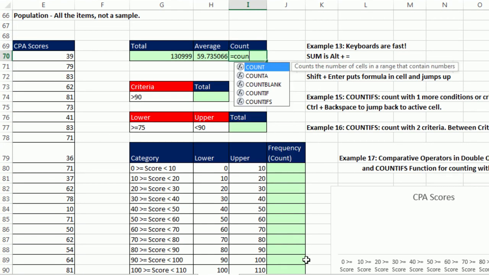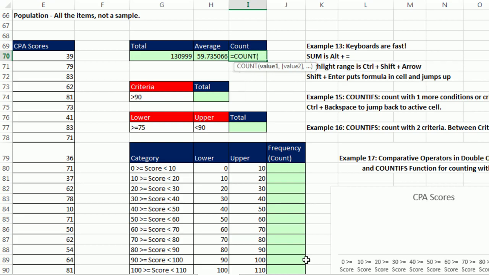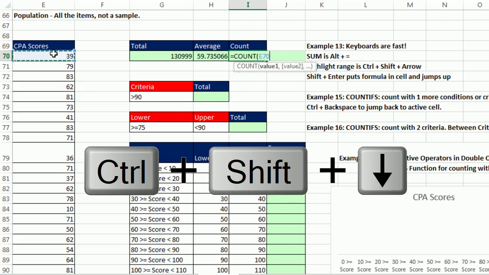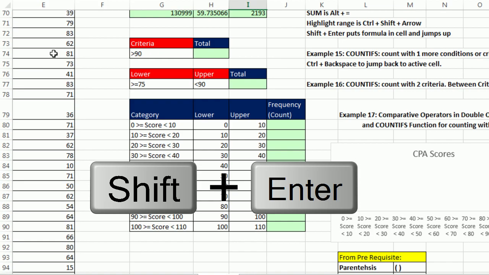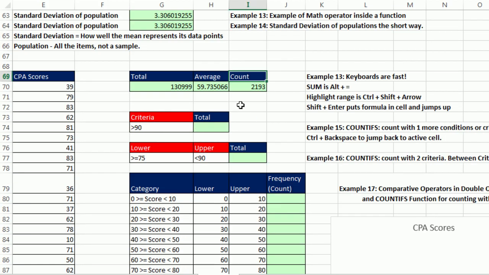Equals count, counting numbers, Tab, click in the top cell, Control Shift down arrow, Shift Enter. That is amazing. That's an example of keyboards and how to make your job easy.